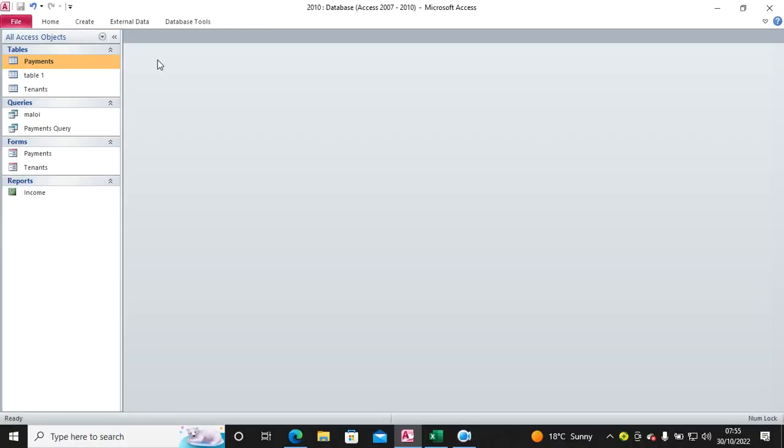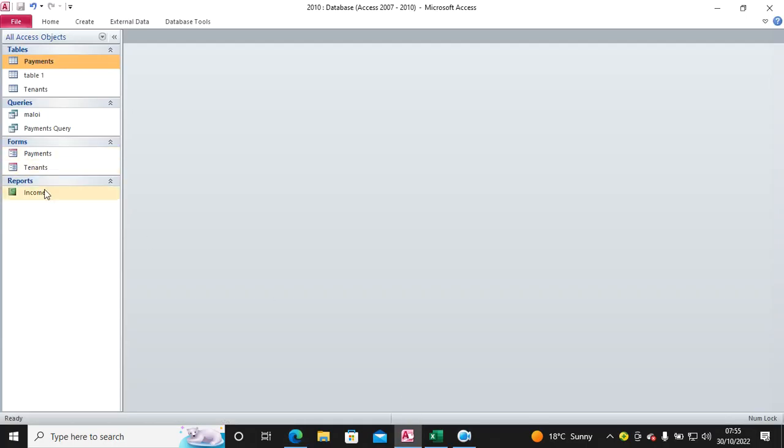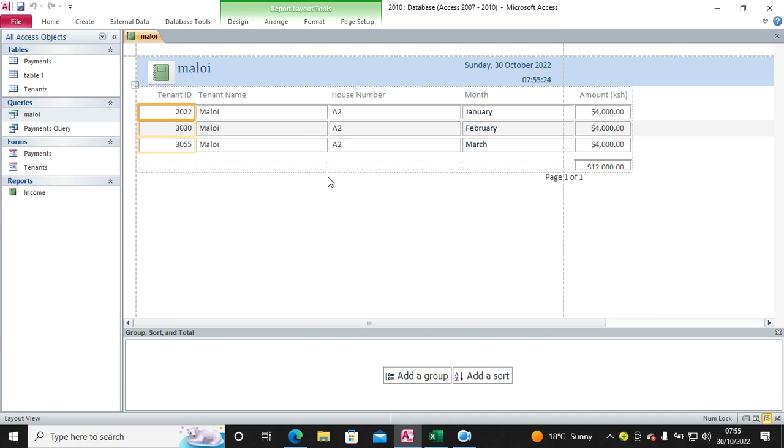So I proceed. The next question is create a report named tenant statement showing Maroi's rent payment history. The report should be titled tenant statement. So you just hit on Maroi, hit on create, hit on report. So this is the report we have.